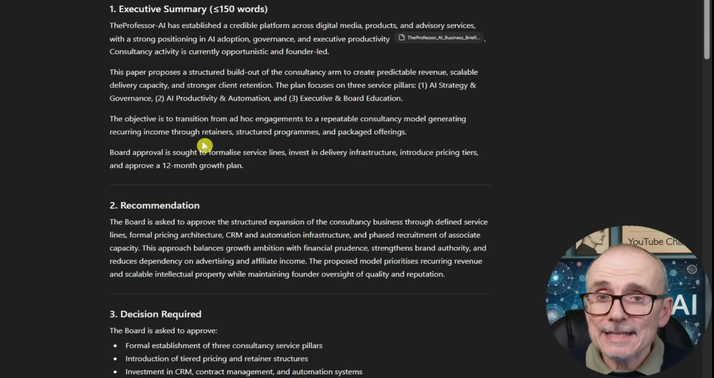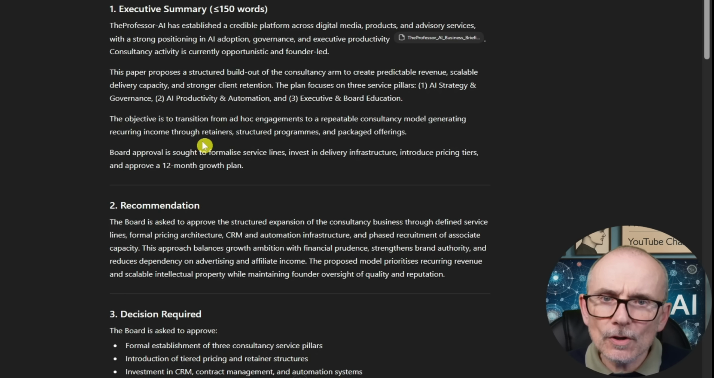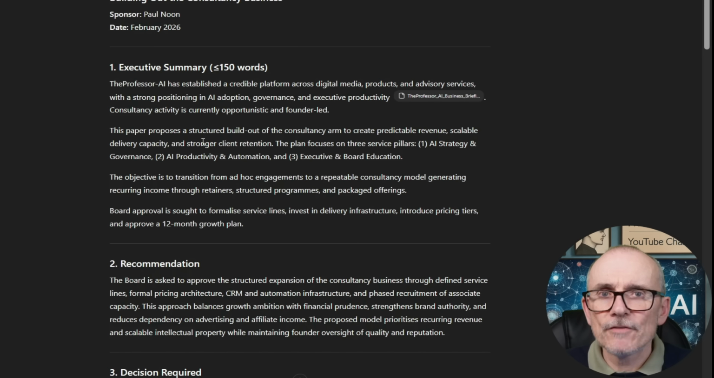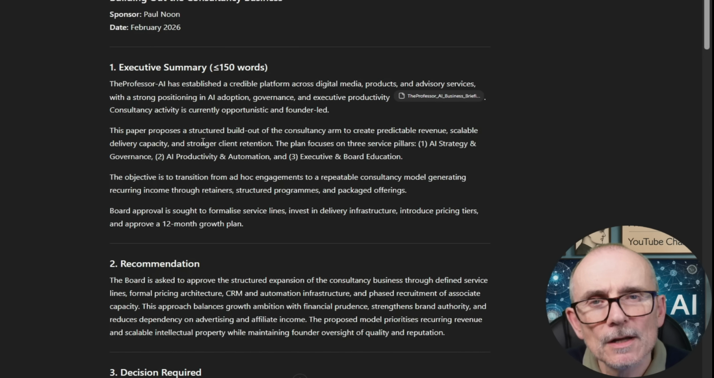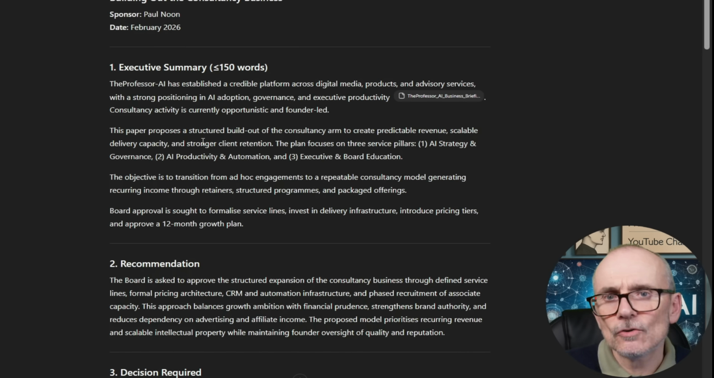So there you go. Got an idea, want to take it to the board. I've been able to produce a sensible board paper in a few minutes. How useful is that for your business? And how long did it take me to set it up? Not long at all. This is the power of this technology. And remember, it is delivering these products in a way that suits me, my business, not general. That's the power of using projects in things like ChatGPT and Gemini and Claude.